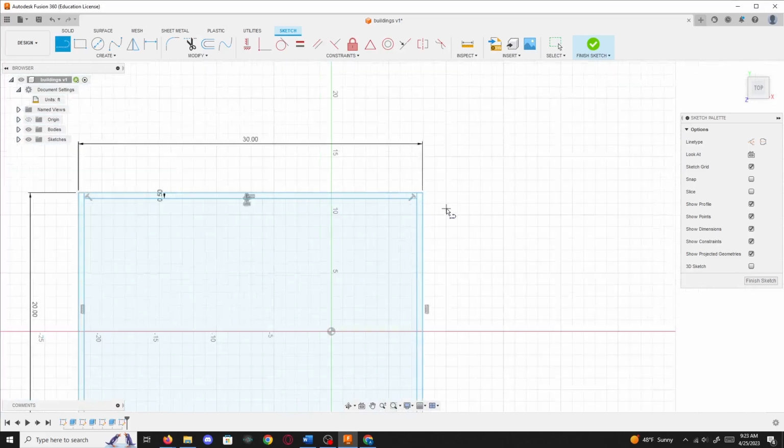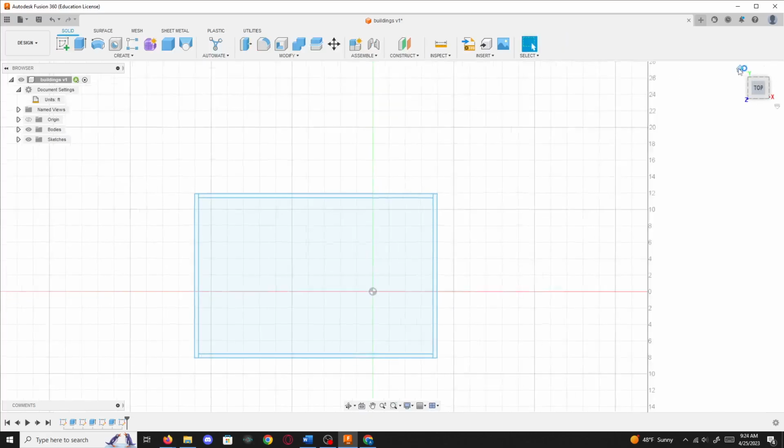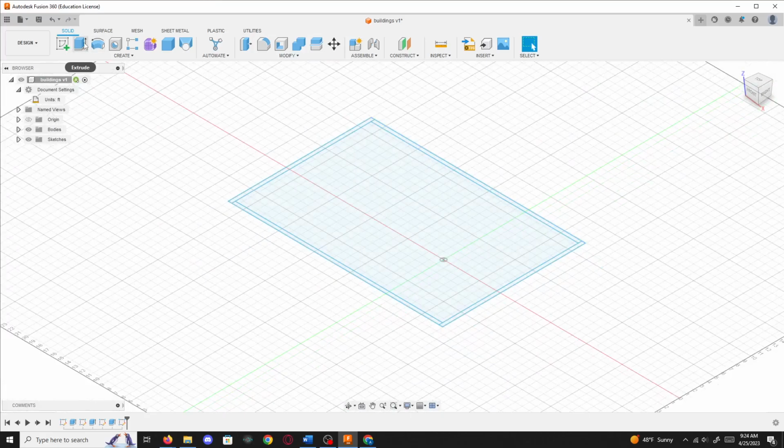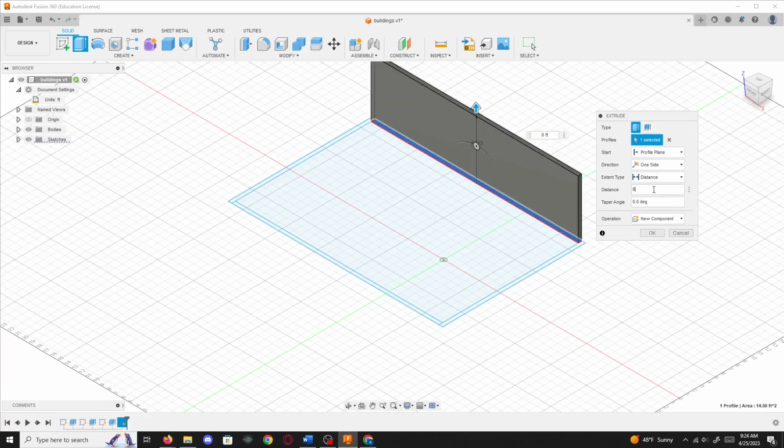There we go. Now I have 4 closed rectangles. I will finish this sketch, look at it from the home view, and extrude my 4 sides, but I have to do them one at a time as new components. And I'm going to make them 8 feet tall. Right here's your distance for how tall they're going to be.